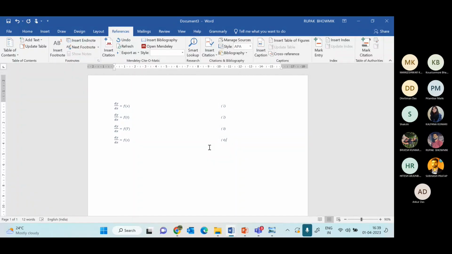So if you use the cross reference, there is an option called Cross-reference. If you use the cross reference when you are writing those kinds of things, like Figure 1 shows, or Equation 1, Equation 2, or from Table 1 we got this and that, same thing, you don't need to do that manually.